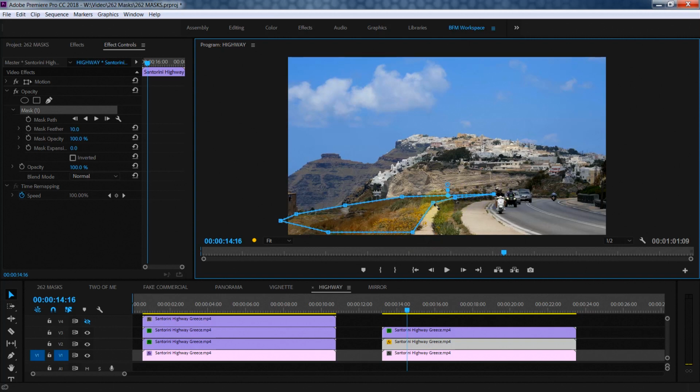I'm not going to do much more than that. I'm just going to adjust these points a little bit. Pull this down. Pull this down. Actually, I should just pull this over here. That's fine.